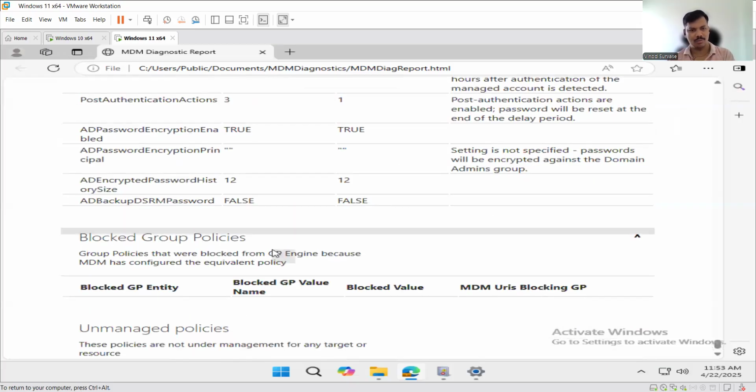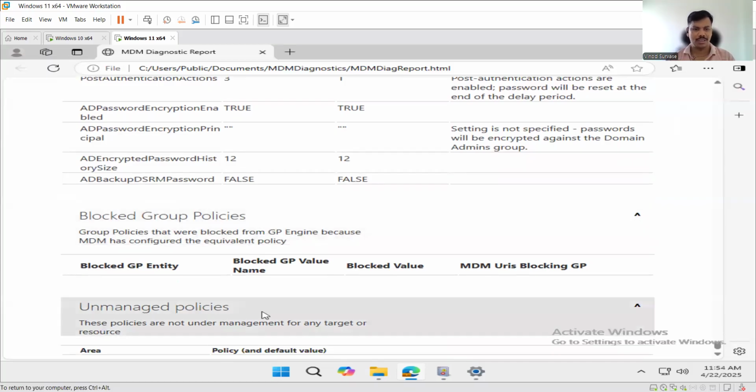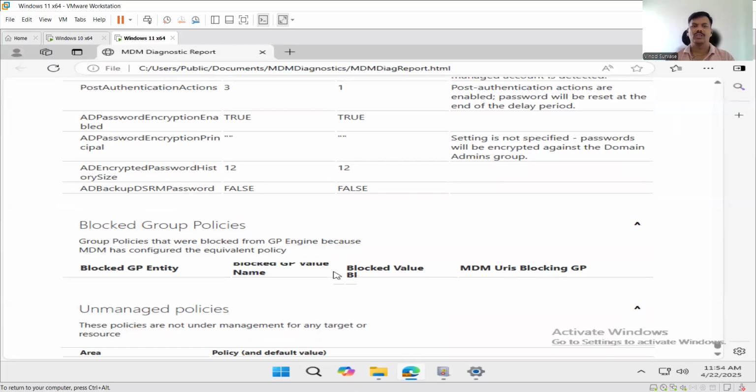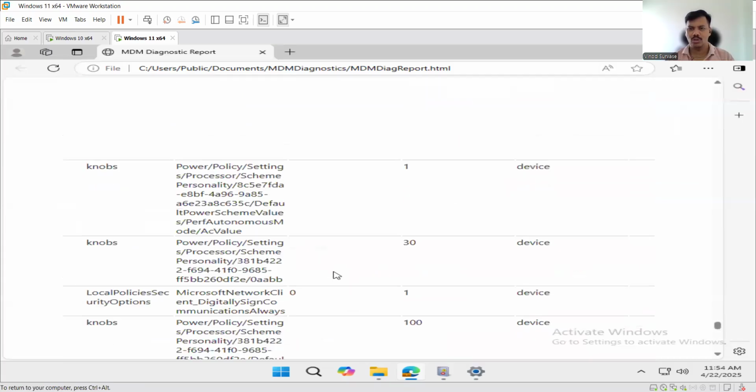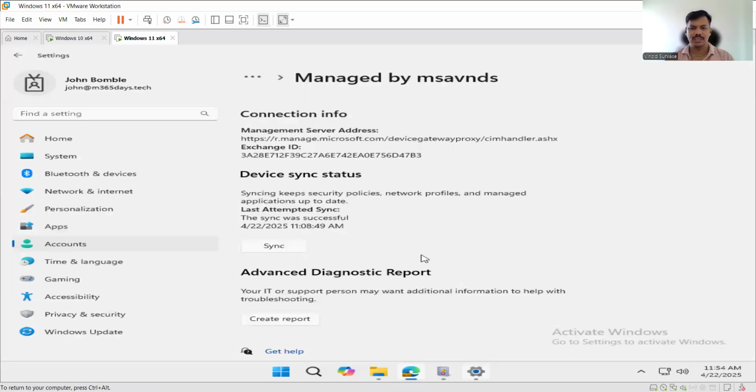And here is the blocked policy, right, which shows the policies that were blocked from the GP engine because MDM has configured the equivalent policy. That is why this is giving a notification. Then there is the unmanaged policy section, which is going to show us policies which are under management for any target or resources, right? So this is how the complete report is going to show us, and based on that, it is going to give us complete details.